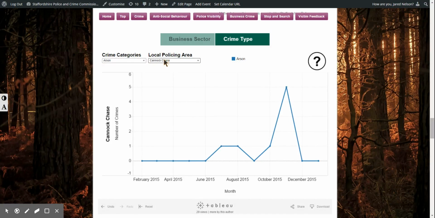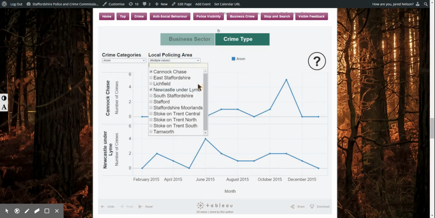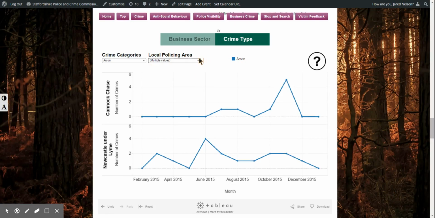For local policing area, when you select multiple options, it will stack the graphs on top of one another. You can clarify which charts you're looking at by reviewing the left-hand side of the page, where it will be clearly marked which local policing area is being viewed.